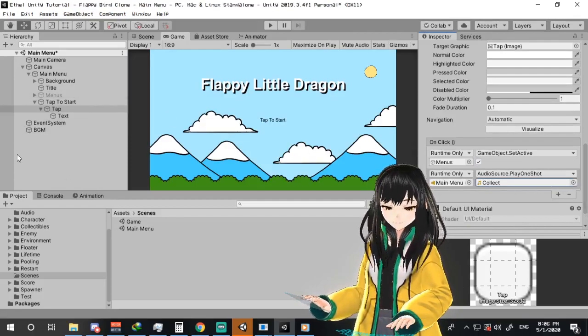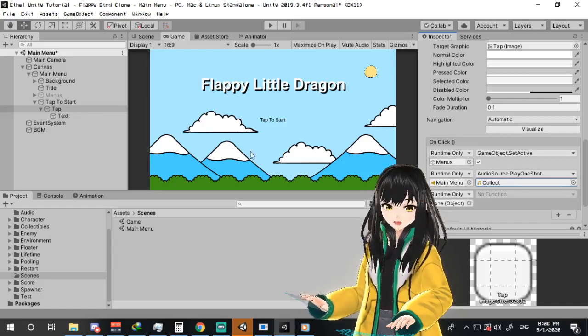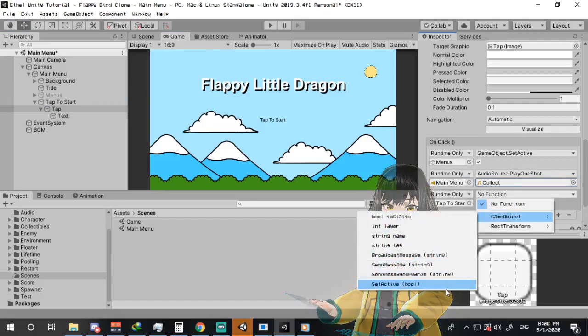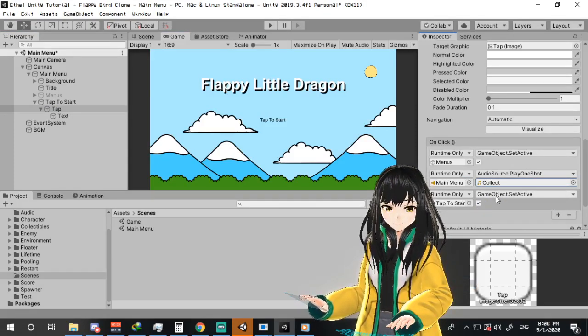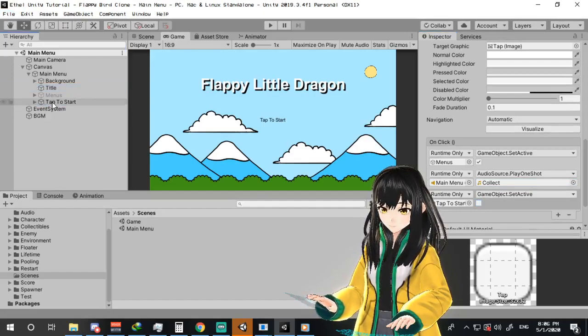And finally, we want to get rid of the tap to start object. So drag the tap to start object and make it not active. There you go. Don't forget to save.